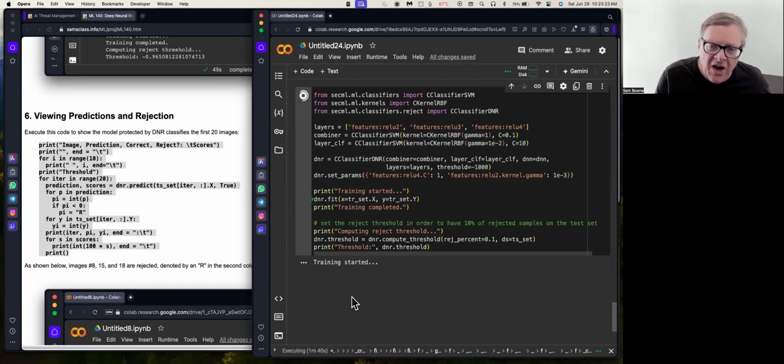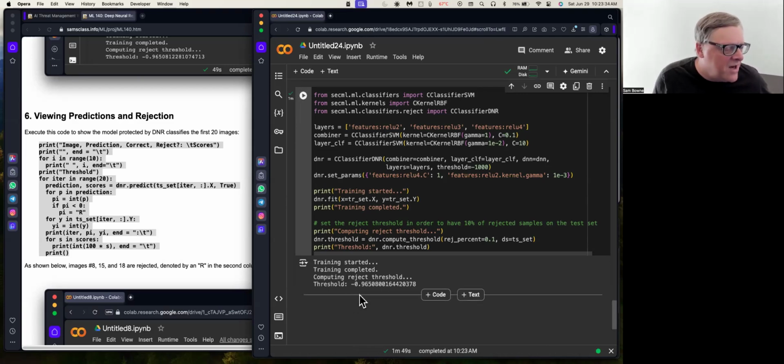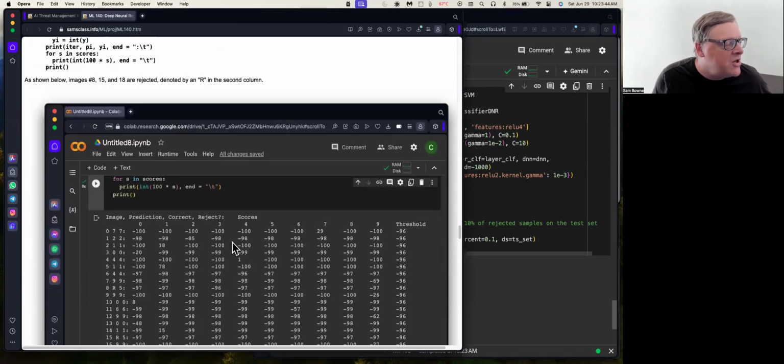It has to calculate the output of the model on all the images and then change the parameters over and over again, optimizing them. Okay, it's done. Now it's finding the threshold. Okay, so it figured out that the threshold is approximately -1 on the output signal. That's what it takes to reject 1% of the images.